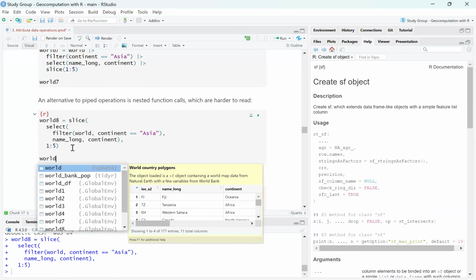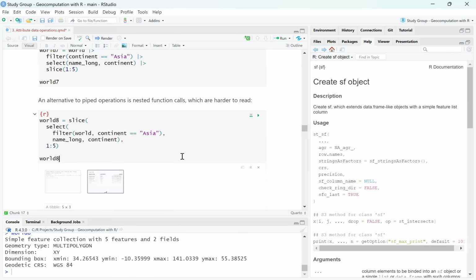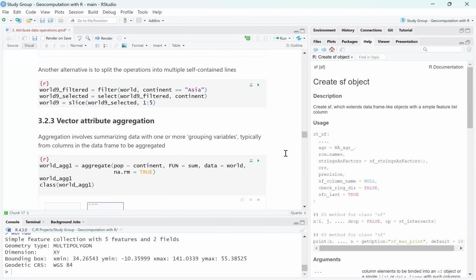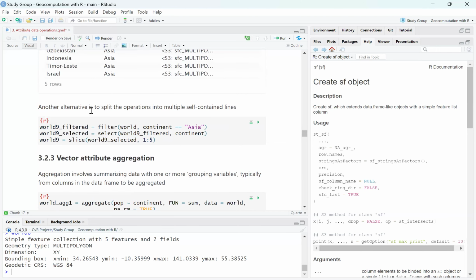So we have 5 rows and 3 columns with the sticky column. Another alternative is to split the operation into multiple self-contained steps, just reassigning to different variables. Then we combine them to work with each other. So here we created the world data set based on the filtering operation that we do here. The next one, we use the results of the filtering that we did and we place it.